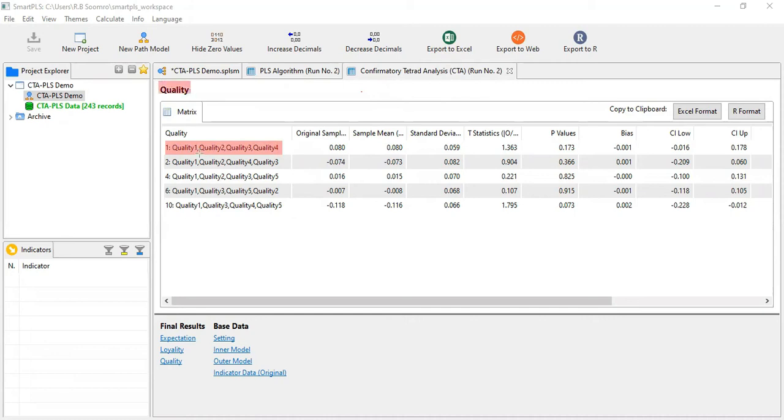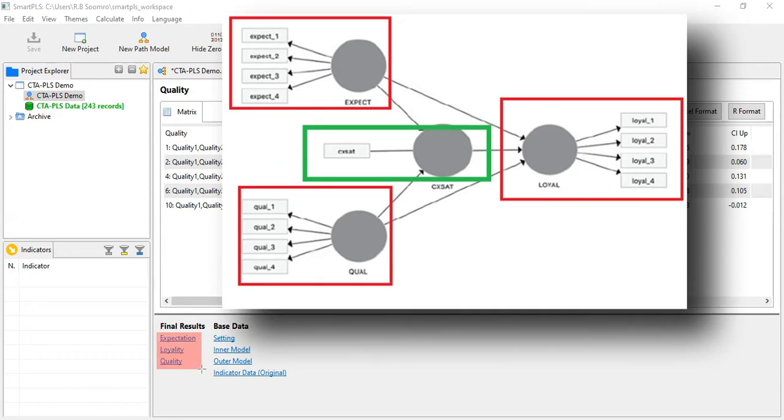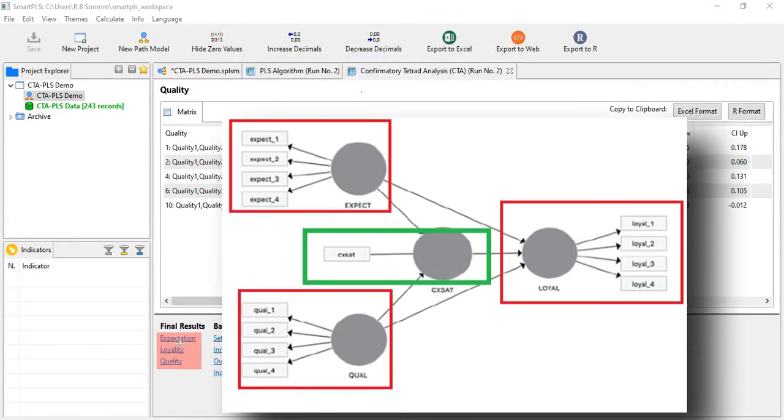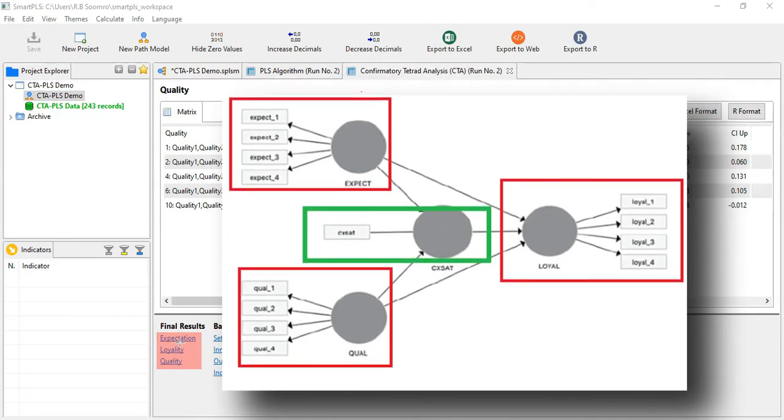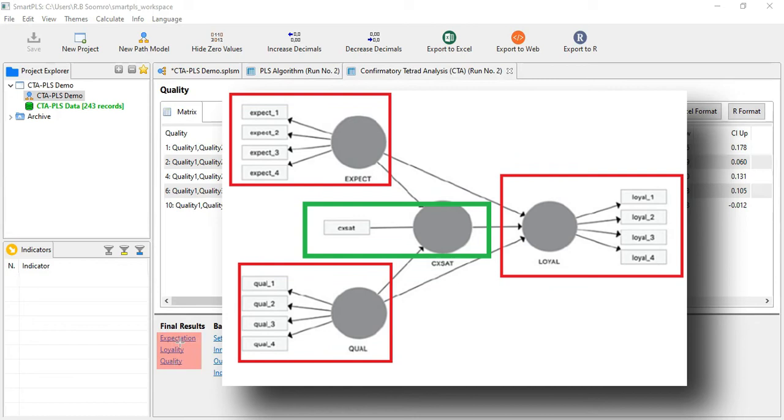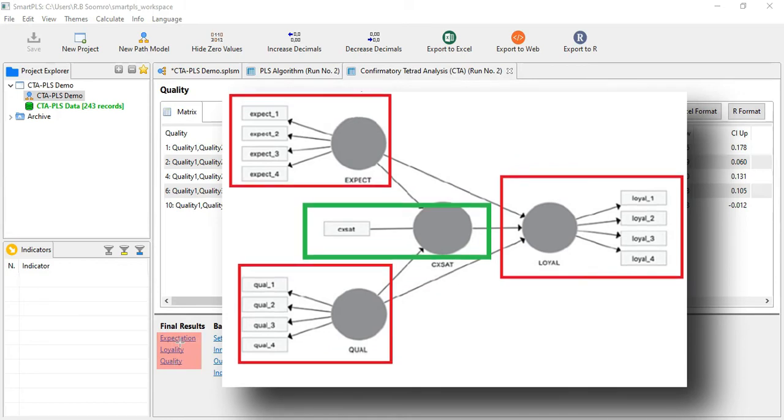Now, these results are for quality, and the rest of the results for expectation and loyalty are available over here. You are just required to click it, and those results will appear. One more thing you're looking at here, although there were four variables in the model, the problem is that three of them had more than four indicators, and customer expectation was with just one indicator. So that's why its results have not been mentioned here.